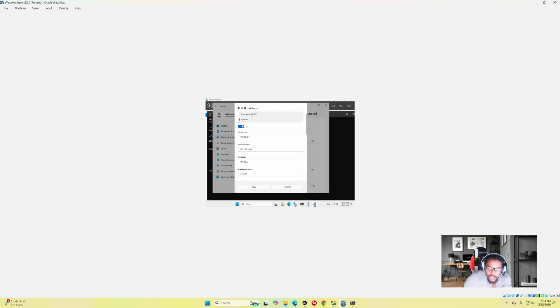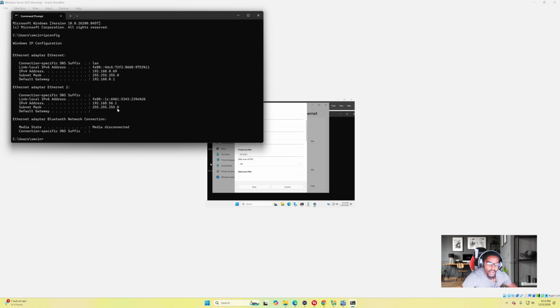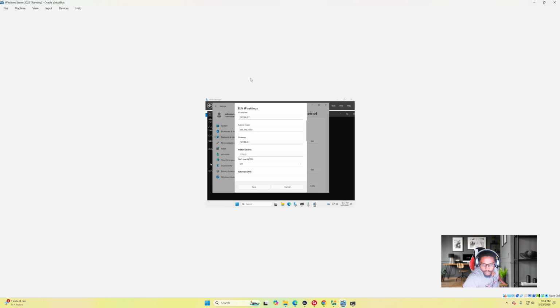You can change this from manual to DHCP, but usually it'll be on DHCP by default. So what you want to do is set the IP address that you want it to be, the subnet mask, and the IP for your router, which you can figure out from your desktop by running the ipconfig command. As you can see, it'll give you the default gateway IP address. So that's how you can get that information.